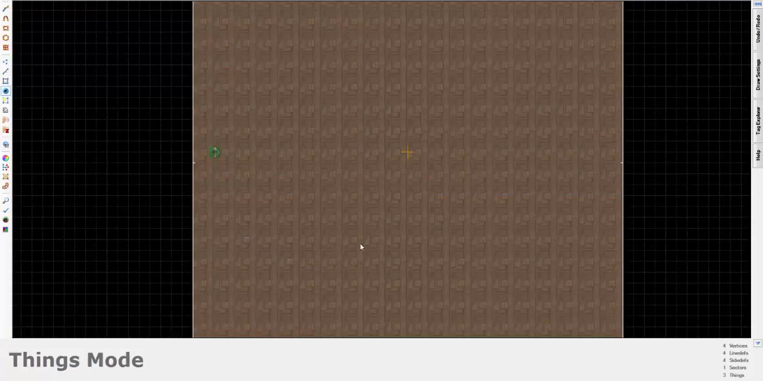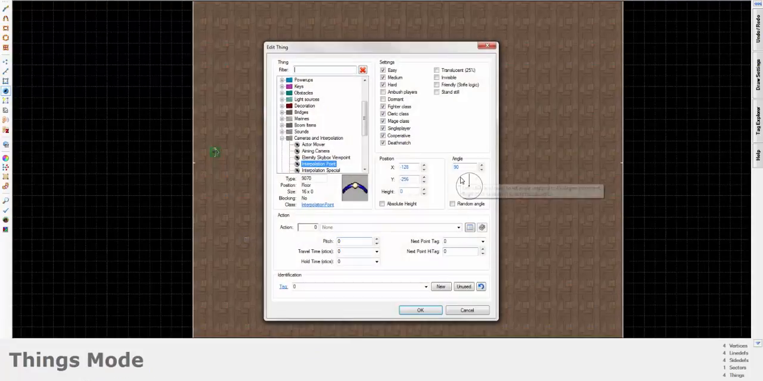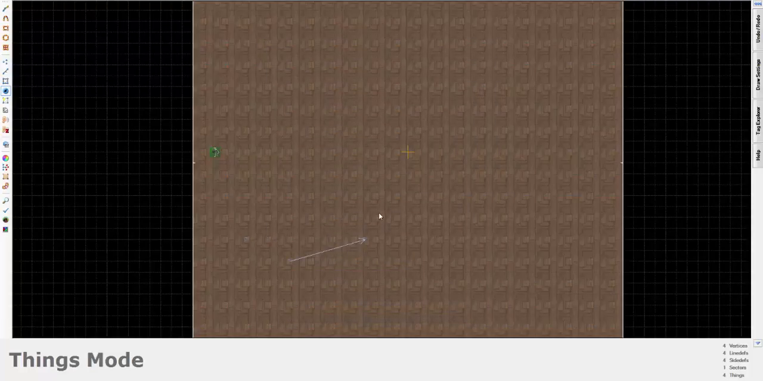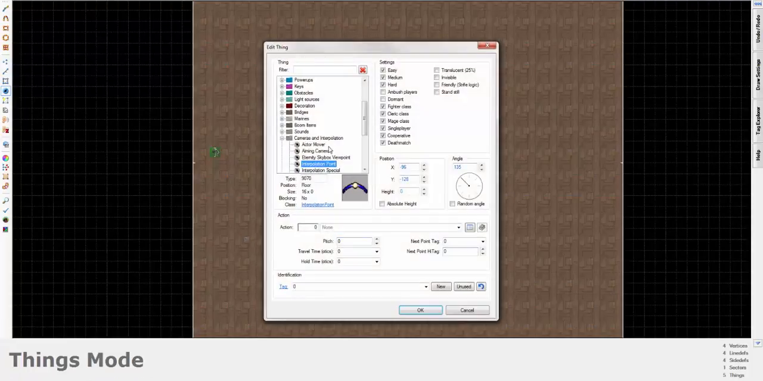And what we're going to quickly do now is place a couple more interpolation points, set this tag to 3, and this next point tag to 4. We'll set the pitch back to 0, so it sort of goes down and up. And then we'll set this to 4 and leave the pitch at 0 again, and just change the way it's facing.